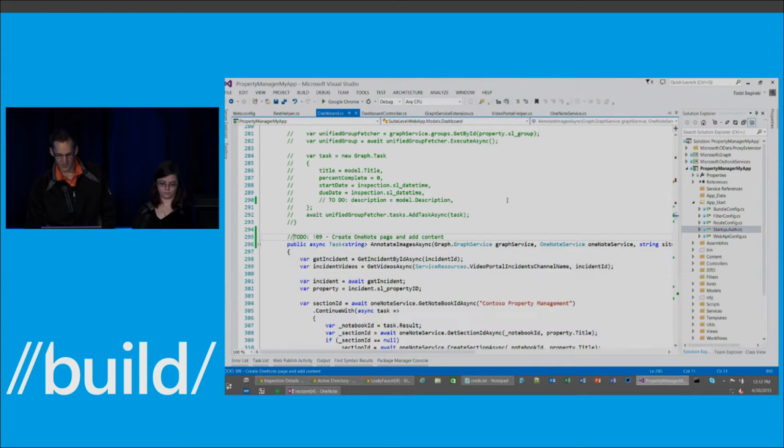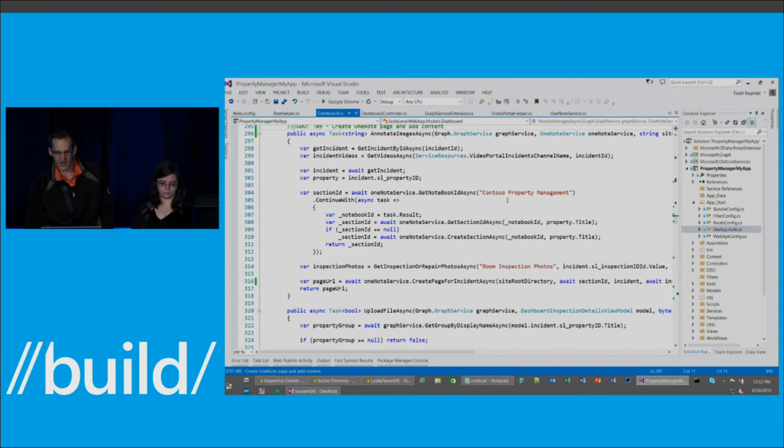Next, we showed working with OneNote. When I clicked that button to annotate those images and stuffed all that data into the OneNote page, here's how we did it. First, I call the getIncidentById async. This is one of the ones that uses the SharePoint API under the hood with the REST API to get me the details associated with this incident.